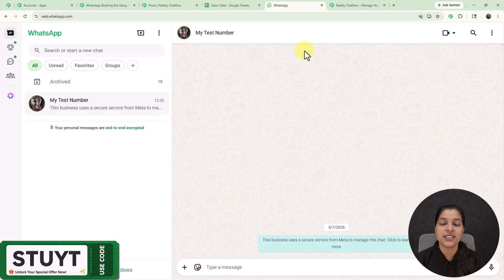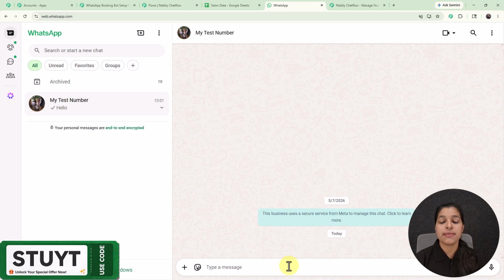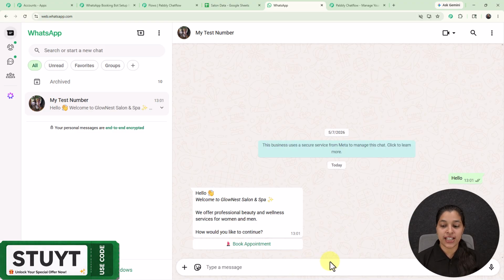WhatsApp chatbot. So right here I'm on my WhatsApp, and let's say I'm the user or the customer who wants to book an appointment or a service through this business, which is saved as my test number. So here I'm going to send a message to my business number. I'm going to send this message, that is hello, and this message will initiate my WhatsApp chatbot. And here I'm getting this welcome message with this button, that is book appointment.